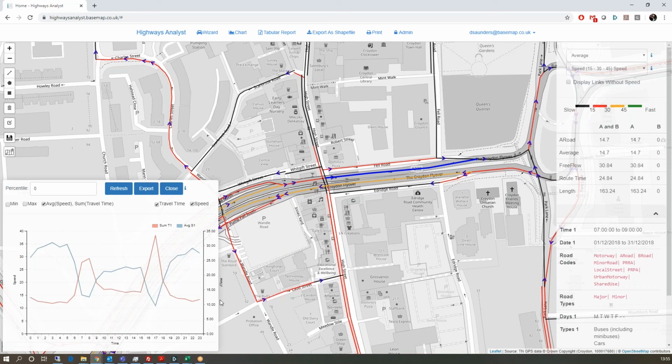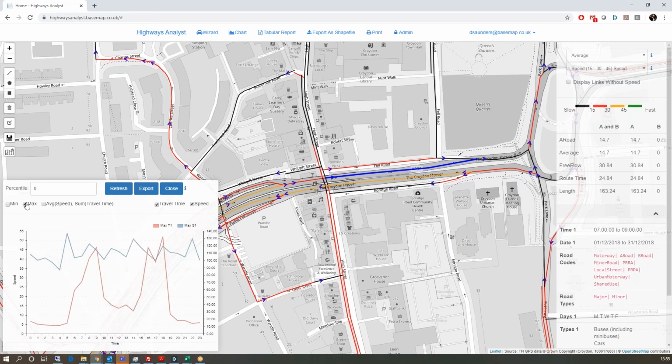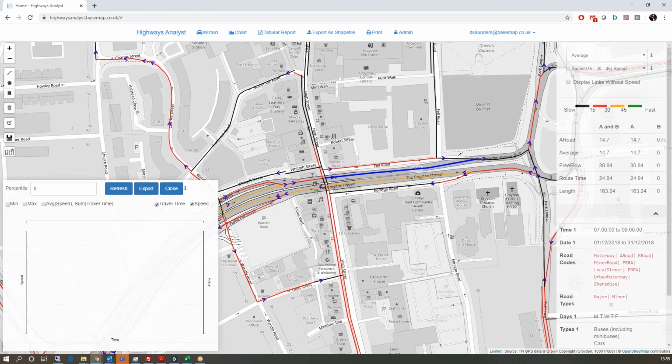Again, that's the travel time on the right-hand side. I can effectively see it's a mirror image of that, so we can see the travel time takes longer as the speed decreases. We've then got the same for maximum and minimum. So if we look at the average, we look at the maximum speed and see how that changes, and the maximum time and the minimum as well.